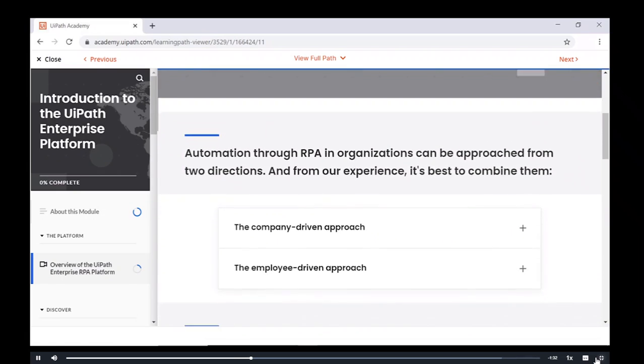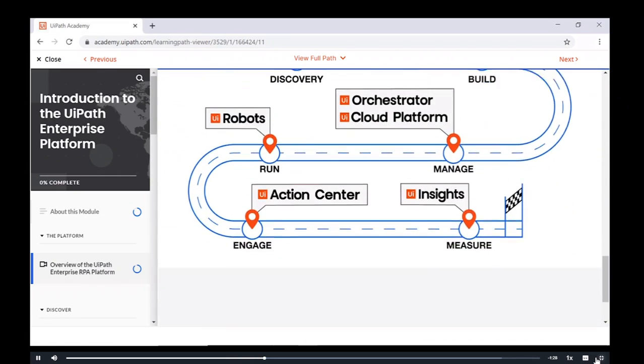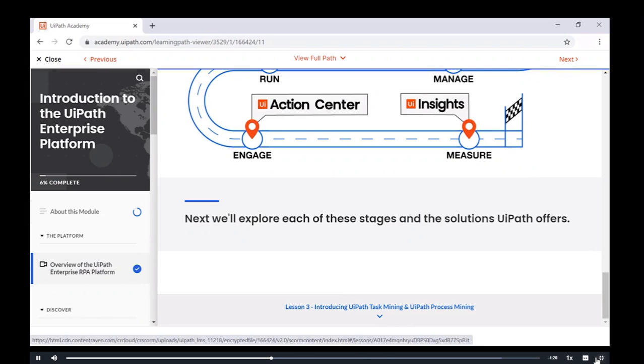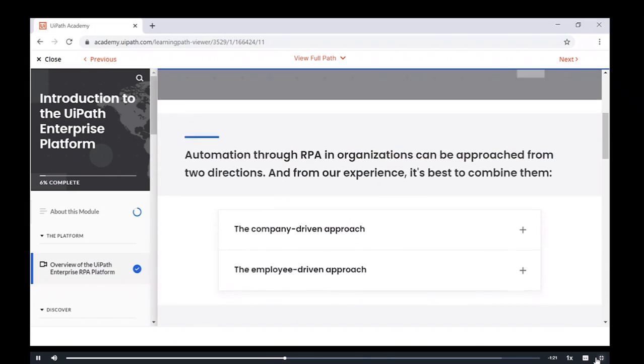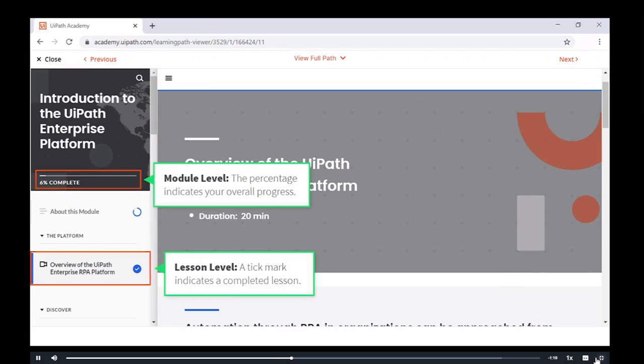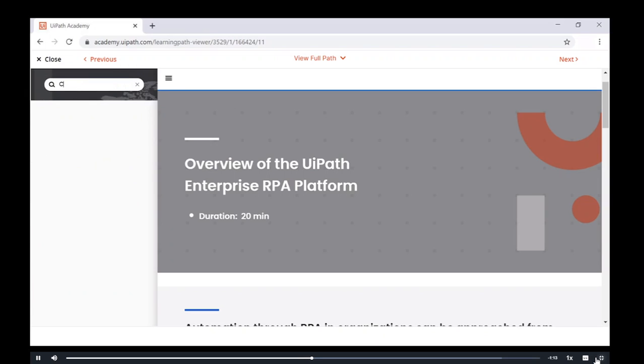Keep in mind that to complete a lesson, you must scroll all the way down until you see the button that indicates the title of the next lesson. You can check your progress of the module at 2 levels. If you're looking for a specific topic, you can use the search feature.